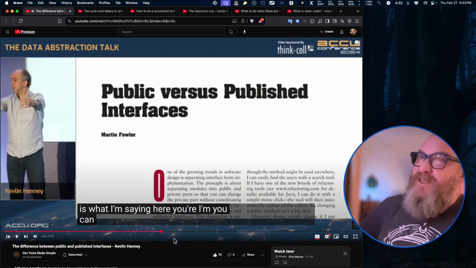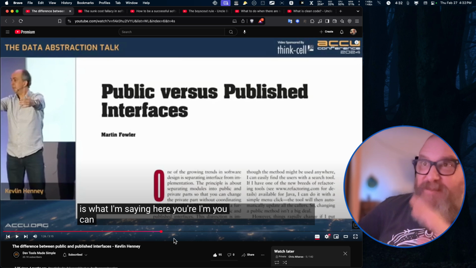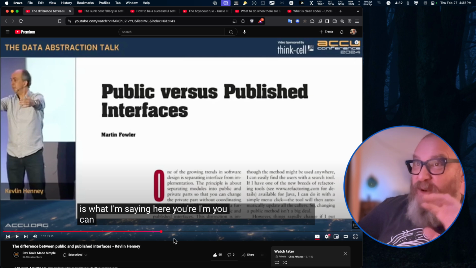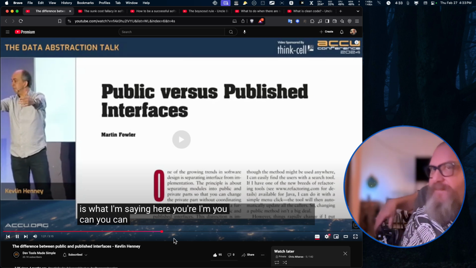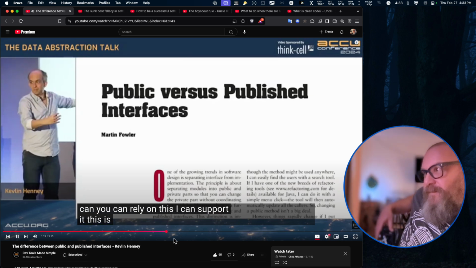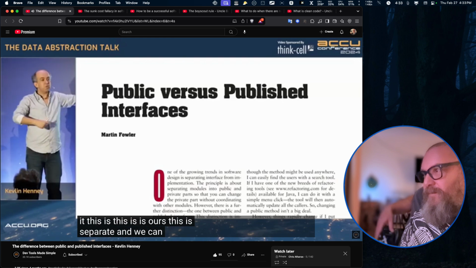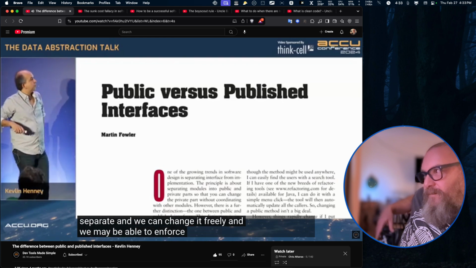There's an internal inside the project, publicly exposed stuff internally to the project, but people got confused with this, thinking that when you're building a library, everything that's publicly available is the same thing as the published API. That's silly. You can rely on this. I can support it. This is ours. This is separate. And we can change it freely. And we may be able to enforce that in various ways.